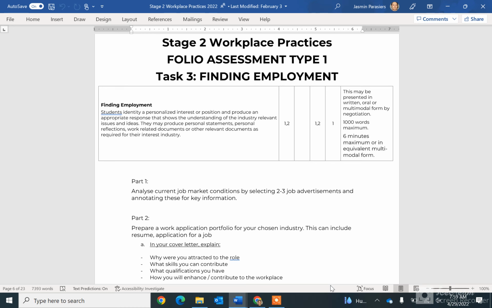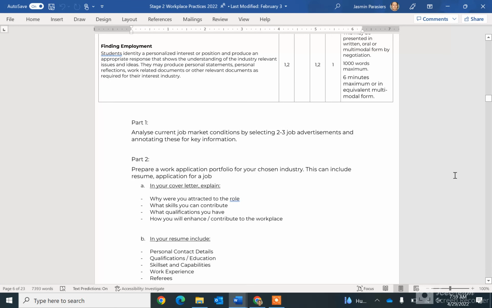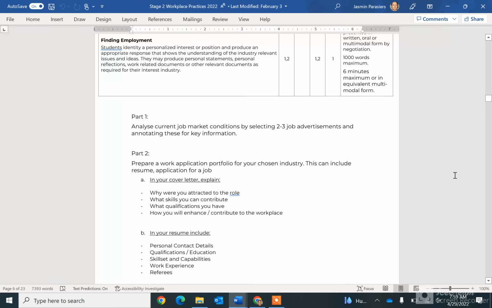All right, so this is an explanation of task 3, finding employment for workplace practices. In this task, you're going to be asked to have a look at some job advertisements, and then you're going to create a response to those job advertisements as if you were fully qualified and able to actually apply for that position. And you're going to update your resume as you currently are.